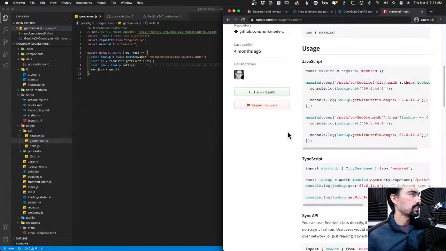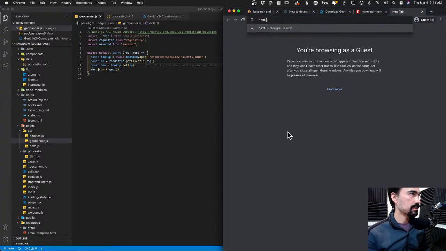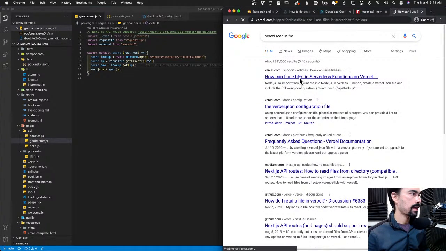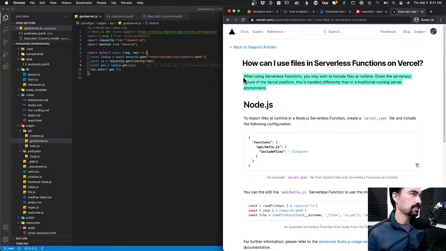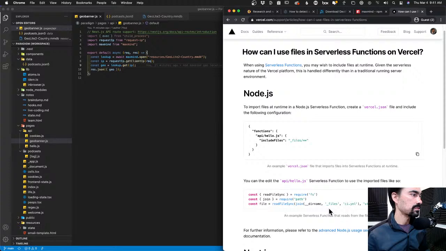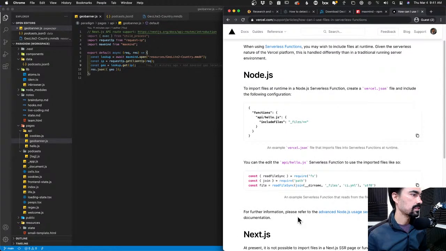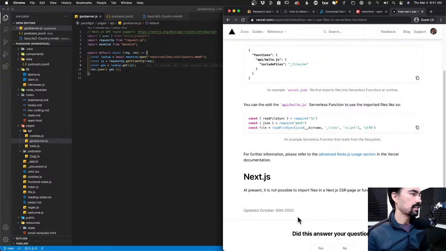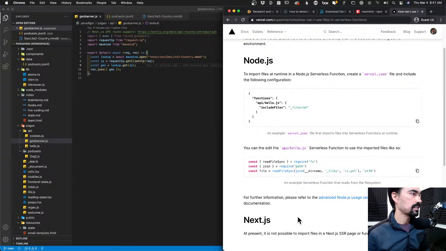Let's see. I'm just going to do a quick Googling. Vercel read in file. How can I use files at runtime? Yes, given the serverless. To import files at runtime in a Node.js serverless function, create a vercel.json file and include the following configuration. You can edit the serverless function to import files like so. Okay, don't mind figuring that out.